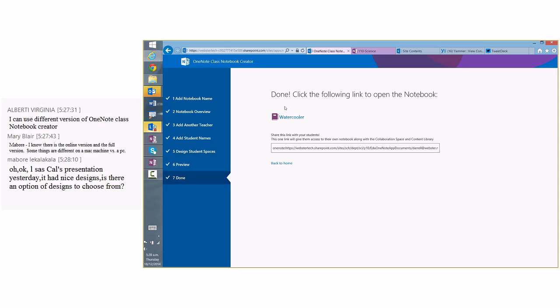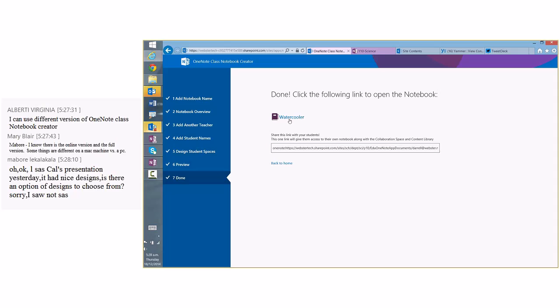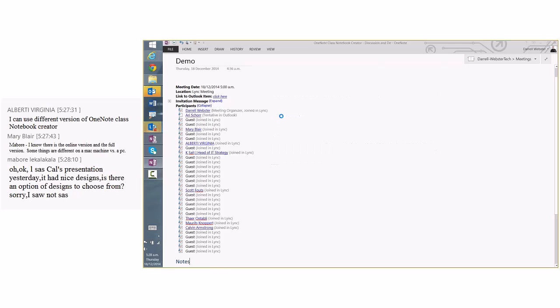But one way to share, of course, is we can copy that link and paste it into an email, or what I like to do is grab that link, and I like to be able to add that to my class. So I'll do a couple of things here and leave them running in the background. What I'm going to do is, first of all, we'll copy this link because I'm going to use it somewhere else shortly, and we'll also launch the notebook within OneNote on our desktop.